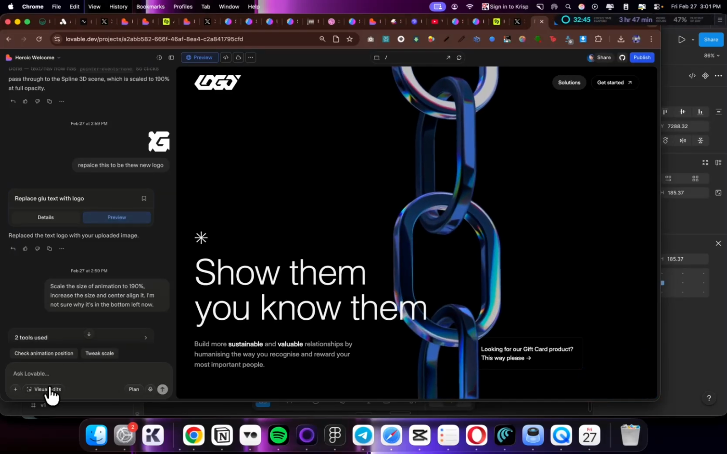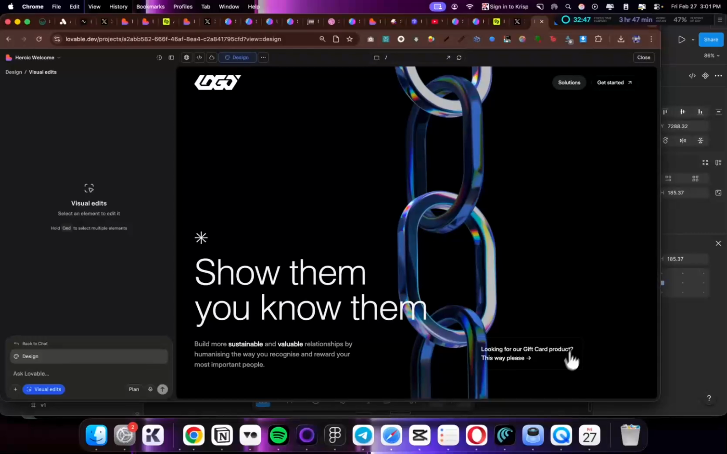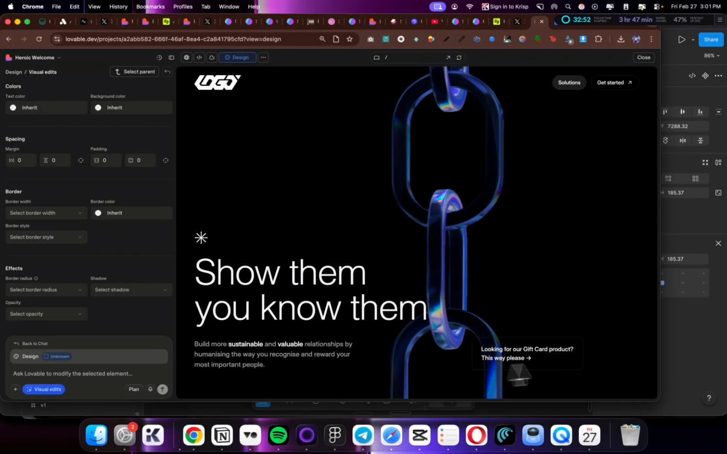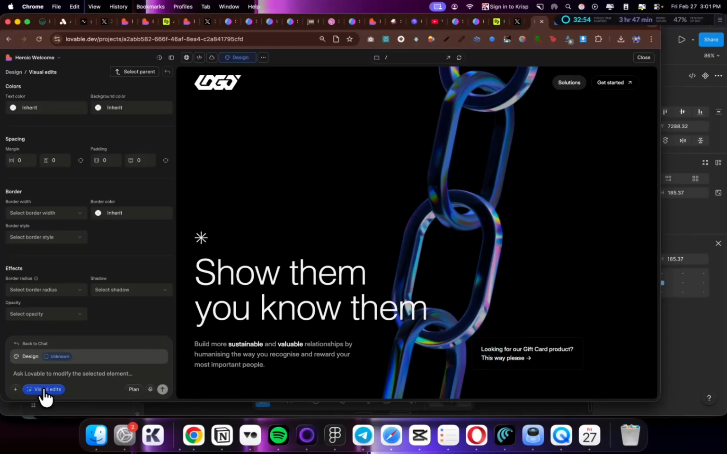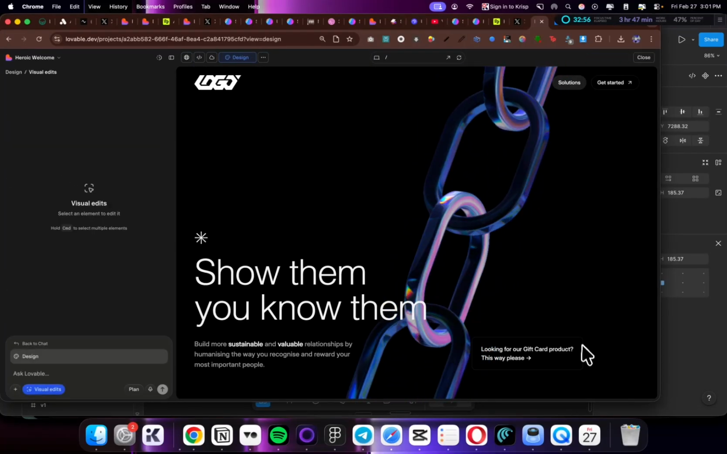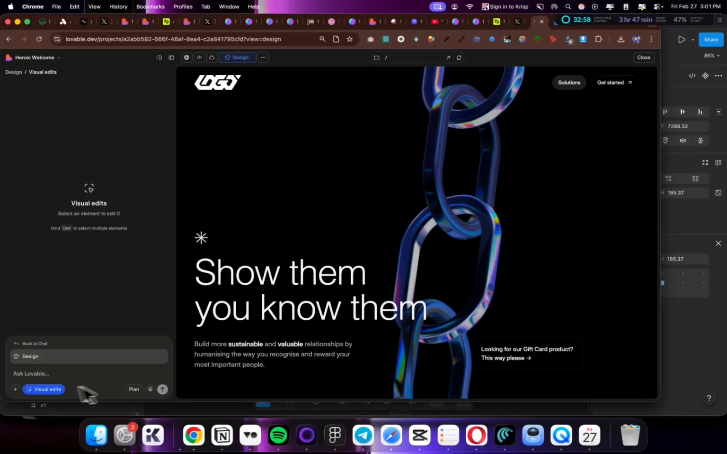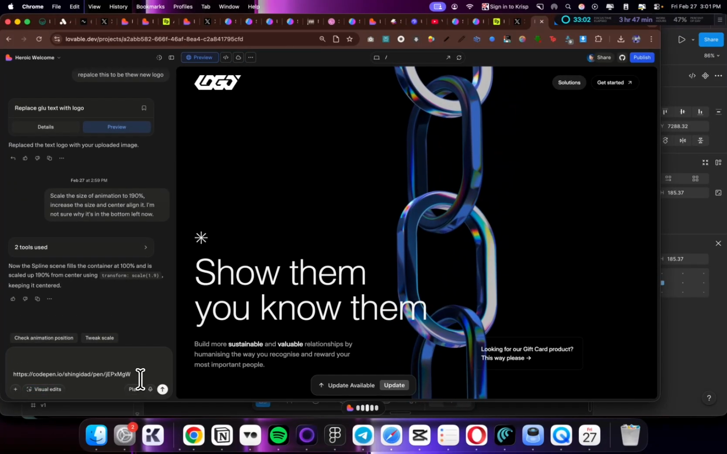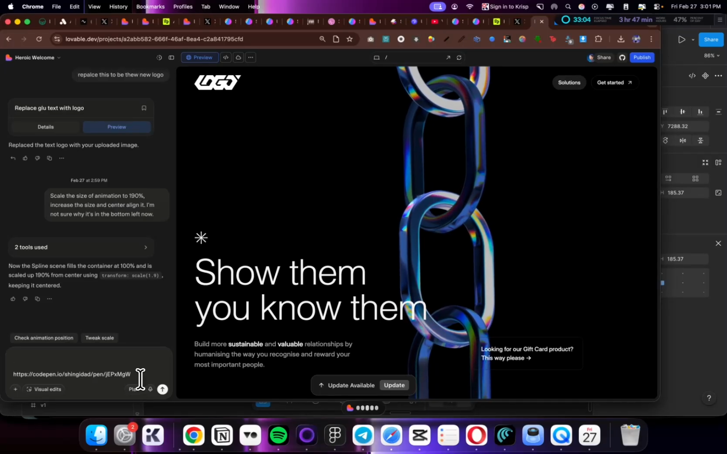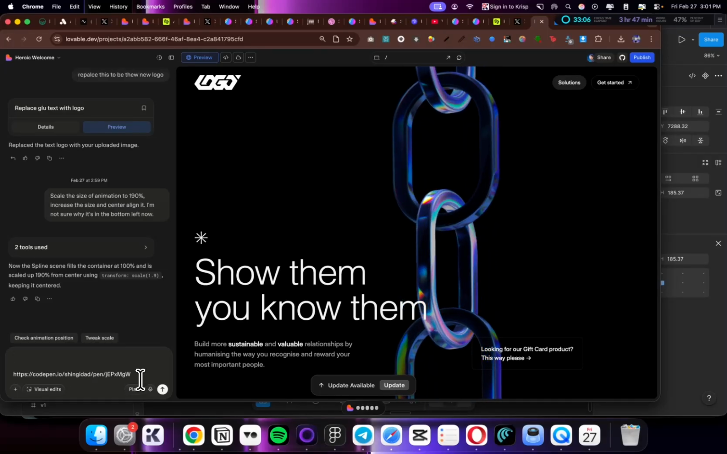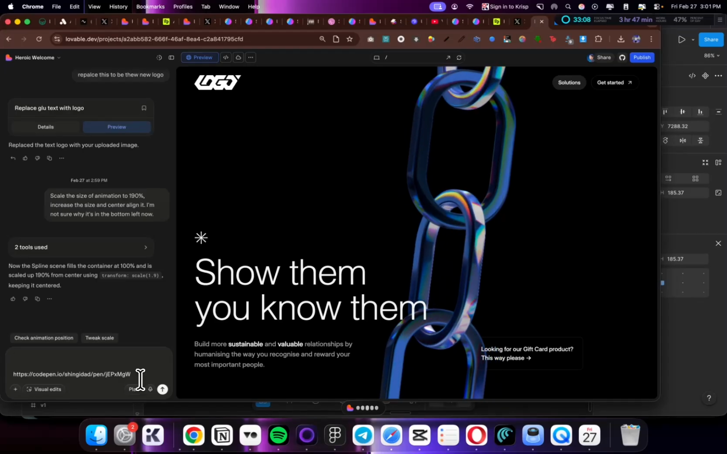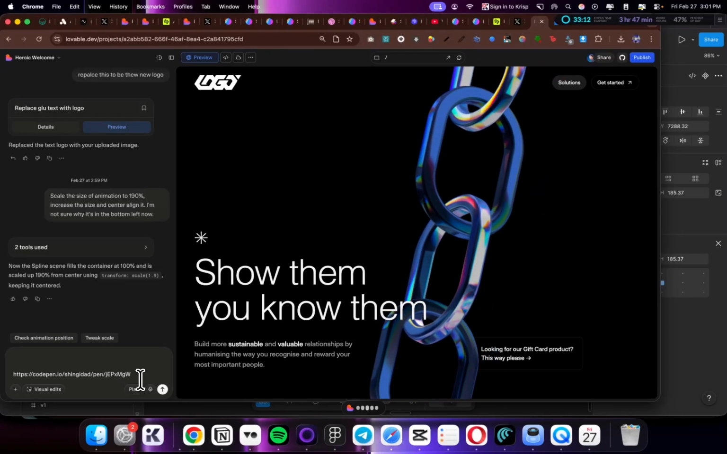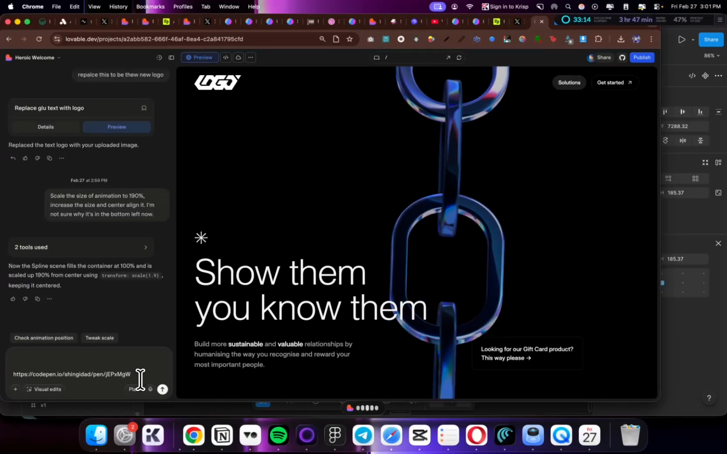So now it's better, but let's turn this effect into liquid glass. So I'm gonna select this thing using this visual edits thing here. Oh yeah, this doesn't have a pointer event, so I'm gonna say, make the card which says looking for our GitHub card product this way. Please make the whole card have this liquid glass component that I've attached from CodePen. It should not be interactive. It should have just that glass effect.